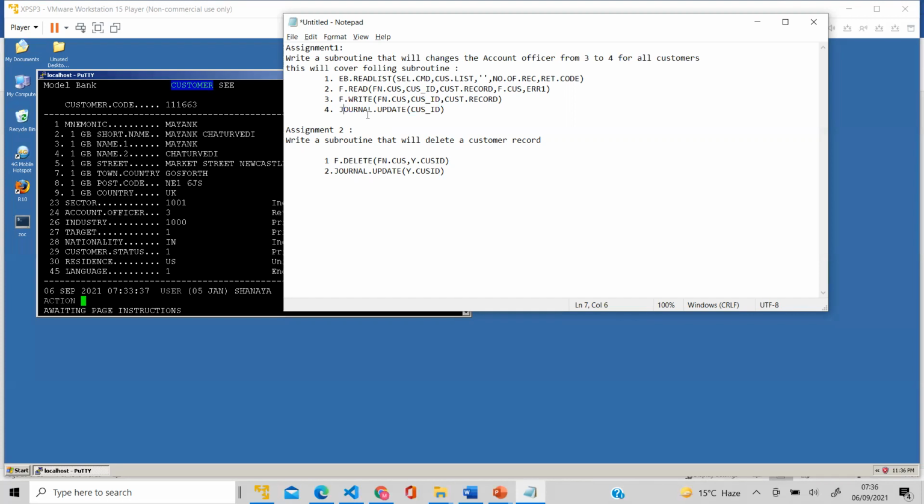I will show you, don't worry. In JK, we are not writing to the database directly, so that's why we are using journal dot update. It's like commit. You are just going to commit the record, which means you are going to make that record permanent. So we'll have to use this. I have seen that if I'm not writing this statement, then our changes are not stored permanently. That's why we will use this. I will show you how to do this.